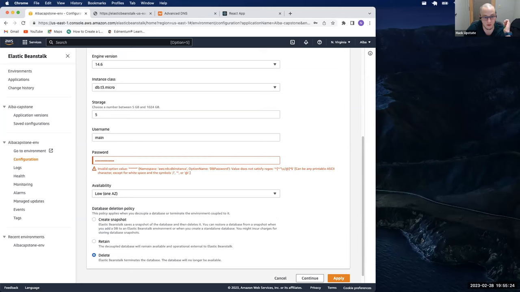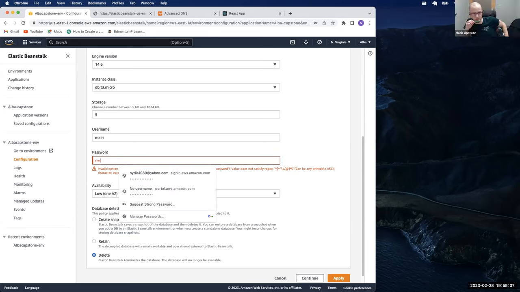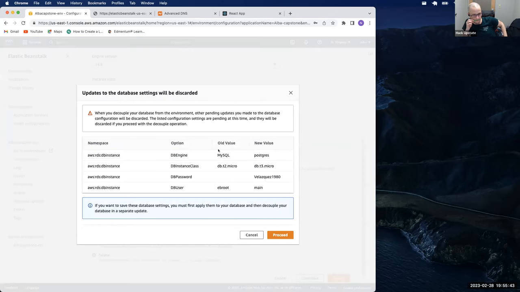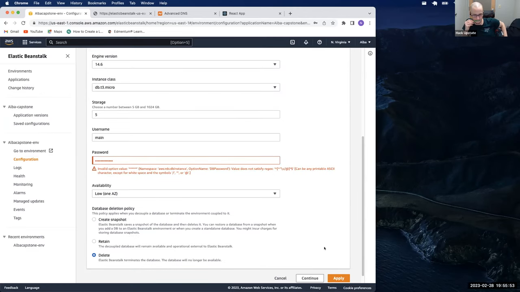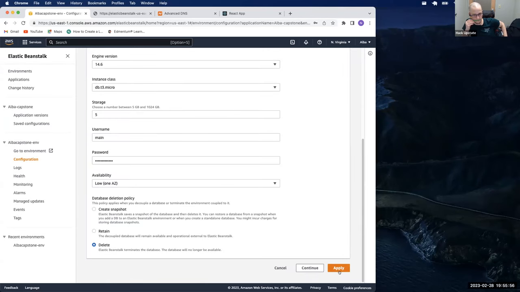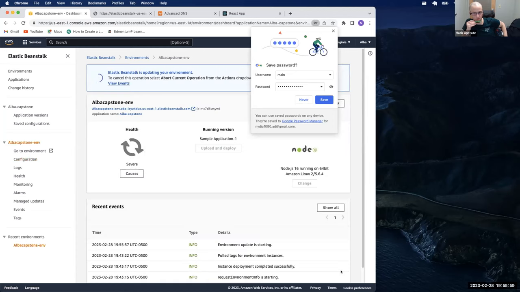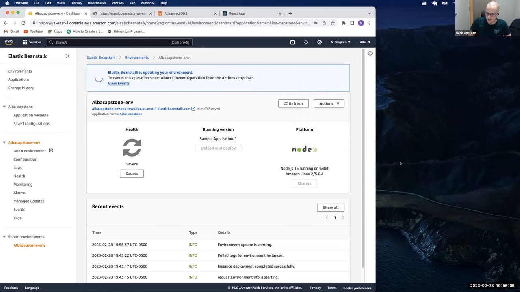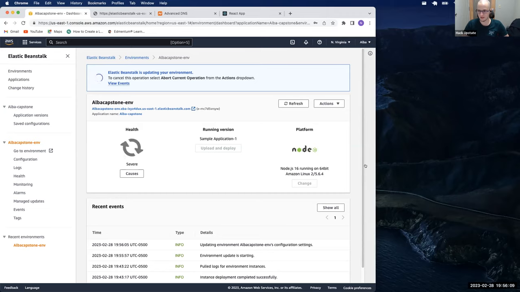Sometimes the AWS UI is really wonky. Did you put a white space in your password? No. You could use that suggest strong password. Oh, did this just pop up? Hit cancel. Yeah. Okay. Cool. Sorry about that. The AWS UI is a little wonky sometimes. Cool. Anybody else having problems creating a database?